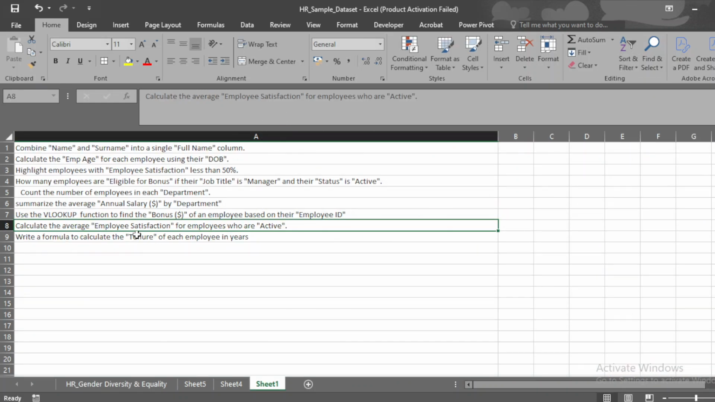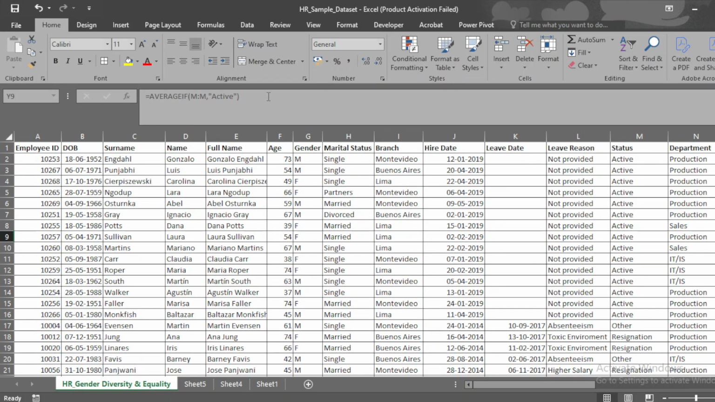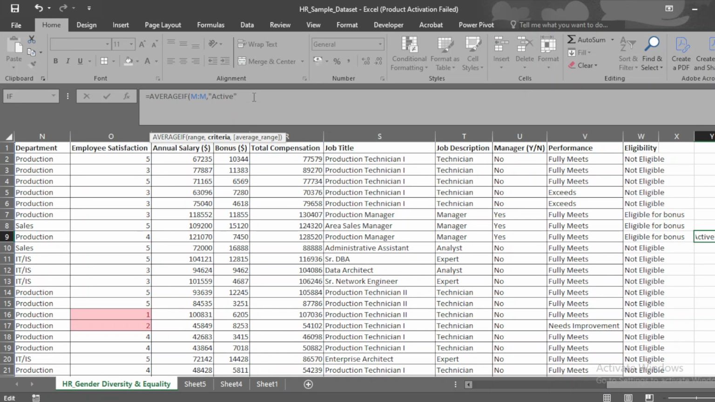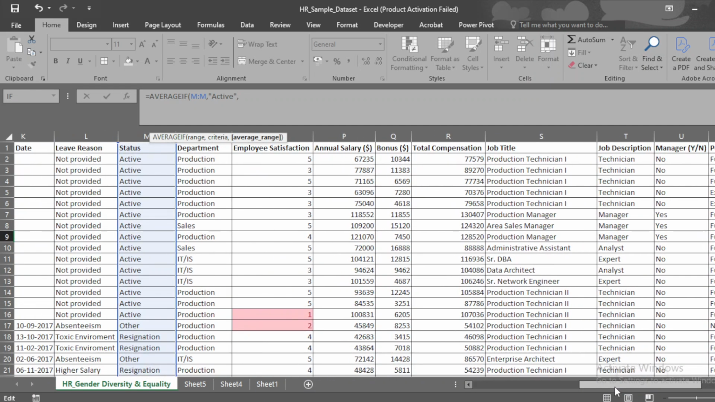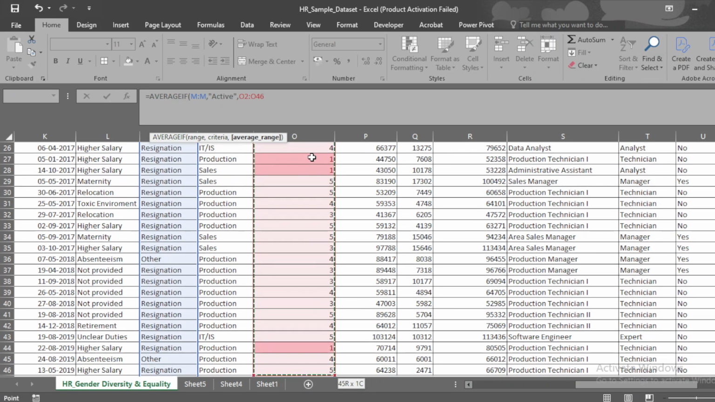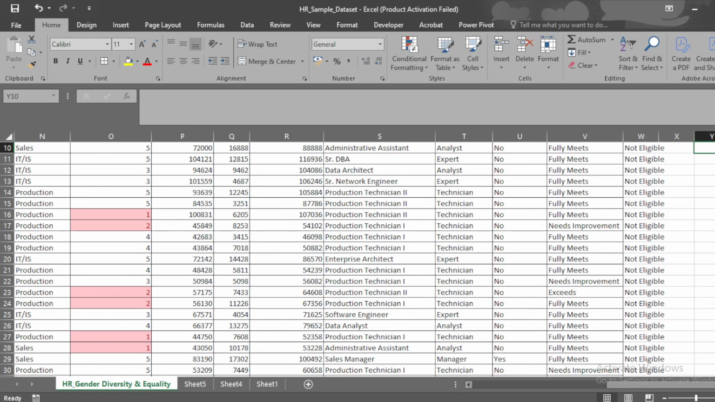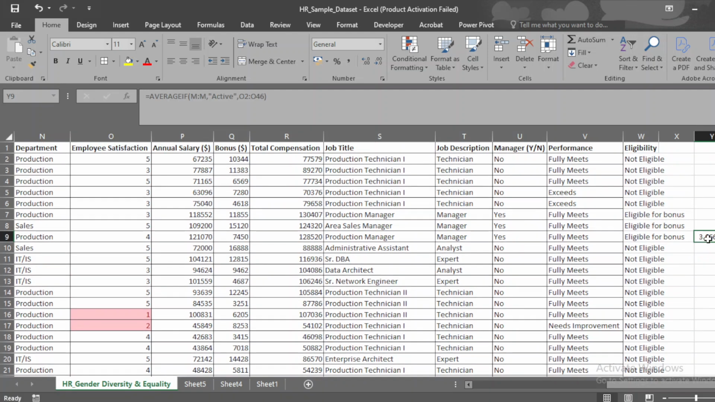We have to pass two conditions, that's why I came back here. Calculate the average employee satisfaction. Sorry, I was thinking we have two conditions in this question, so that's why I moved here. So this is right, we are doing it the right way. We select the range in the status column. For that range, we want the criteria to be active. What is the average range? We want the employee satisfaction. So we can select the employee satisfaction data, close the bracket, and see the result. Here we can say the average employee satisfaction rate is 3.667.